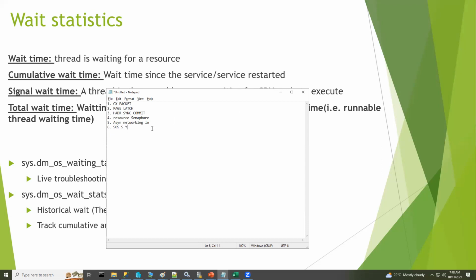Okay, so SOS scheduler yield. So these are all a few things. What about locking? You'll see that there are many. Okay, so any one-line answer for any of these that you have explained? So CX packet: parallelism issue. Parallelism for the CX packet. Okay.